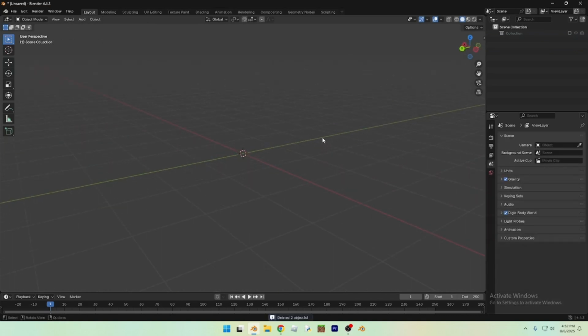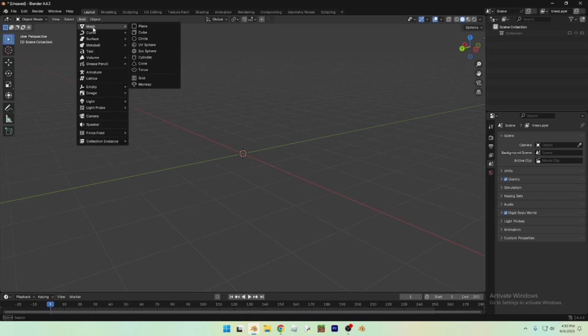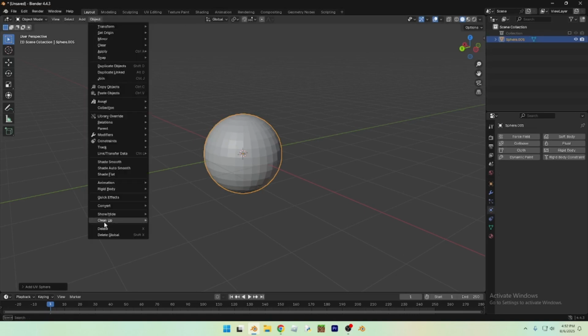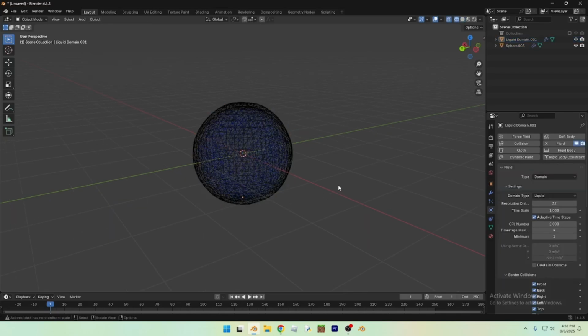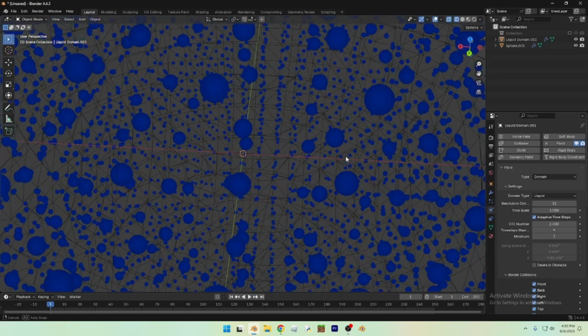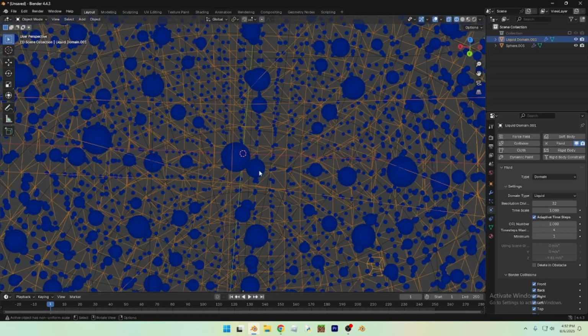So the other ones are still quick effects. You take a UV sphere over here, Object, Quick Effects, Quick Liquid. It'll go into wireframe, but it just does that so you can see all the vertices basically.